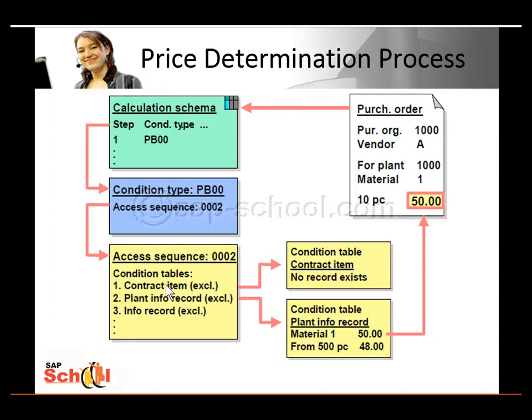Using the access sequence that is assigned to a condition type, the system searches for condition records. A condition record is the actual price. So the search for condition records is carried out in the order specified in the access sequence. An access sequence may have several condition tables: contract item, plant info record, other info record. So the system will first try to find a condition table that corresponds to the contract item.